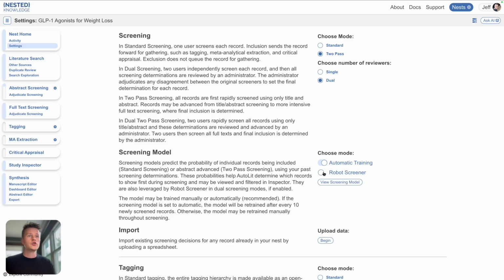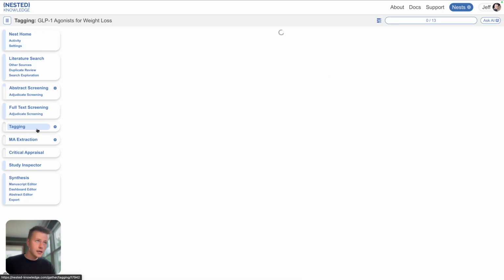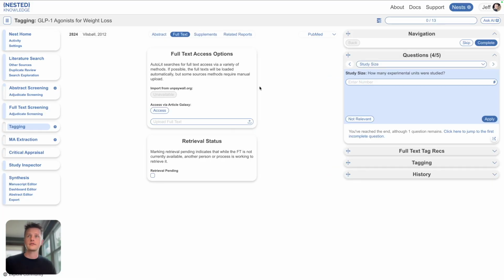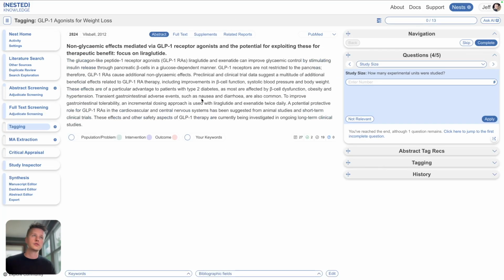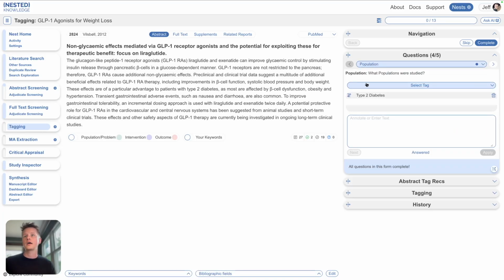From there, you're probably going to want to move on to data extraction. We have 2 modules for data extraction. We have tagging, which is our qualitative module, and then we have MA extraction. Tagging is a similar kind of process here. So for this particular record, I can see that I can extract various bits of information. So I can extract the population from this. I can extract the outcome, or any other concept of interest.